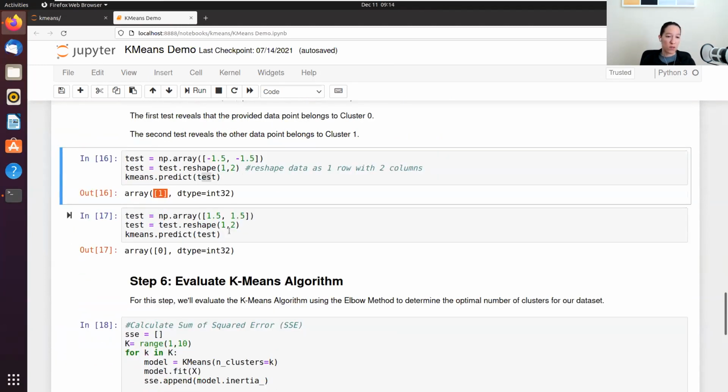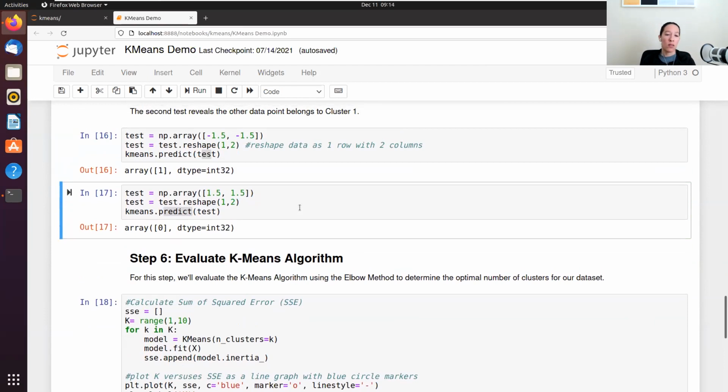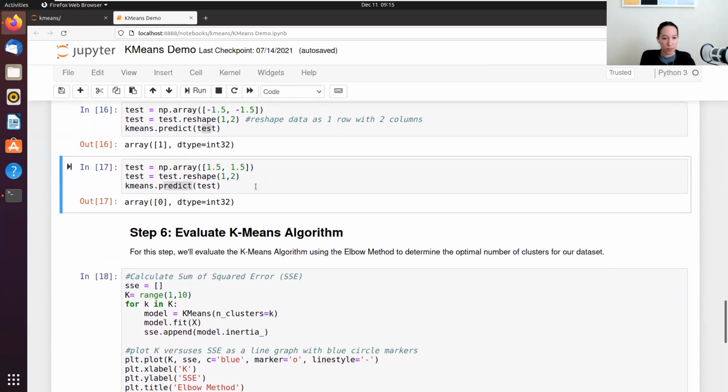What if I use a positive value, right? So instead of -1.5, I use positive 1.5. I reshape it into the right format. I call predict, and it predicts that, yes, that new data point would belong to cluster 0. So far, so good, right? Our output is aligning with what we're seeing.